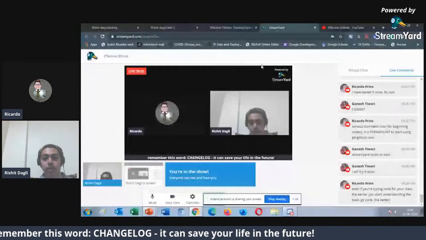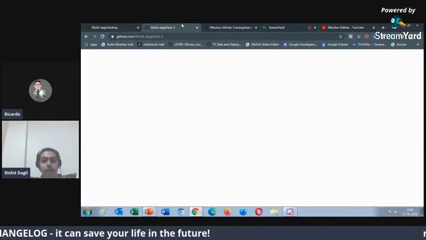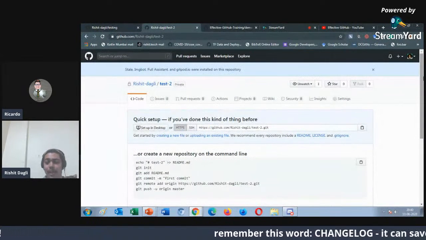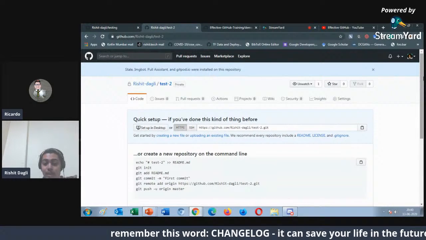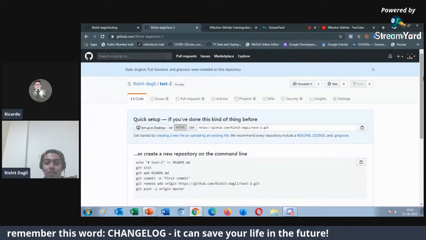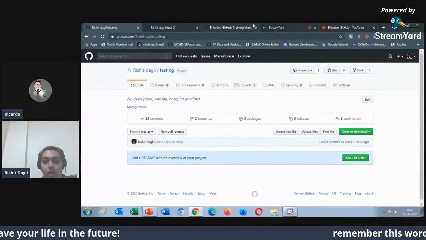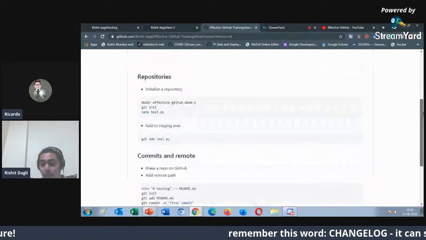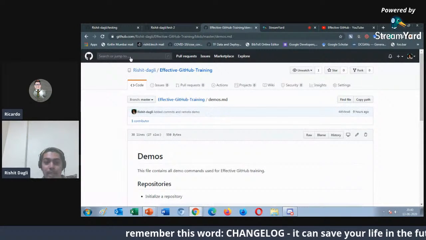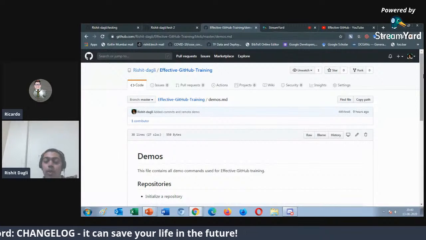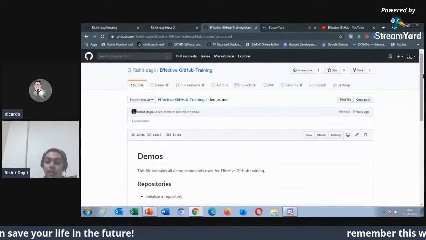Okay. So maybe you can see my screen now. I have this repository made, which is a blank repository just to test things out for you. Another thing I want to tell you is we have this effective GitHub training repository, and we have all the demos we'll be covering in this particular session right over here.